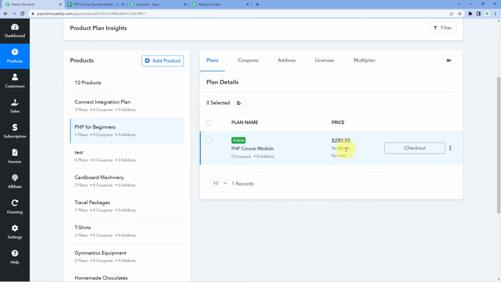So you can see in this account, my primary account, I'm taking payment in US dollars. The price of this product is 250 US dollars. Now let's add the webhook URL and connect this US dollar account, our primary Pabbly Subscription Billing account, with Pabbly Connect.